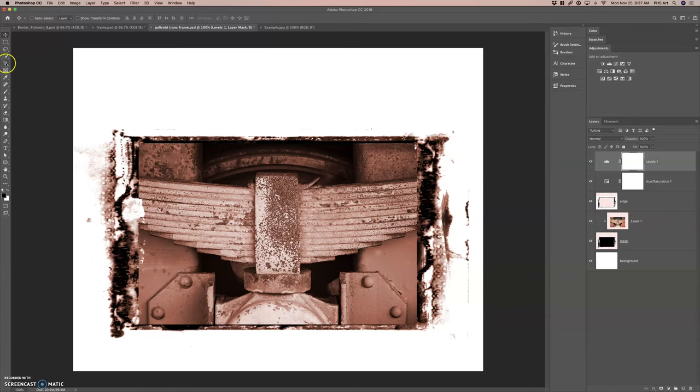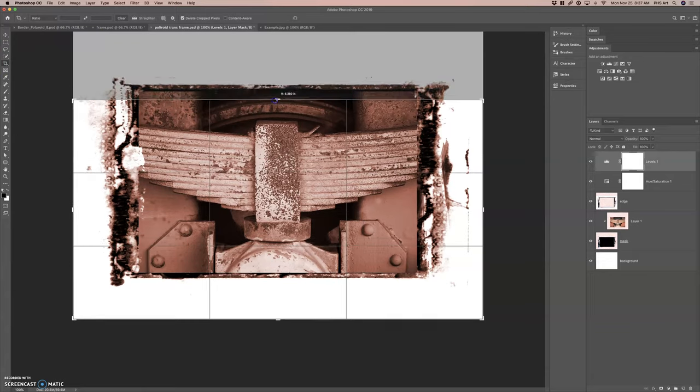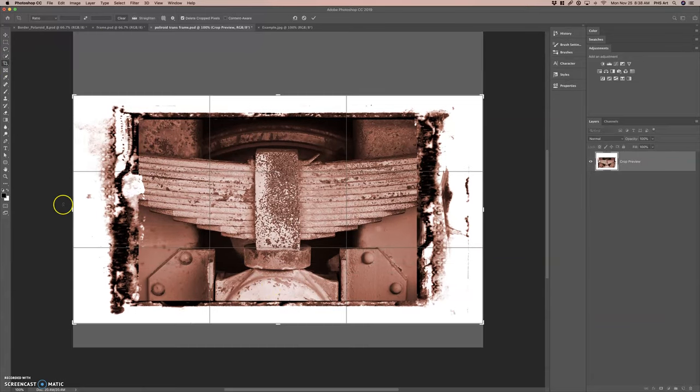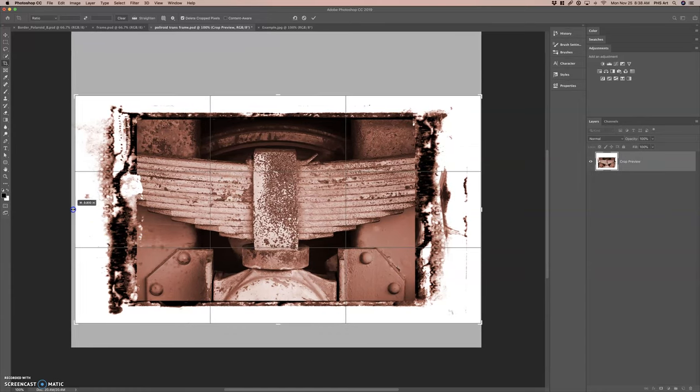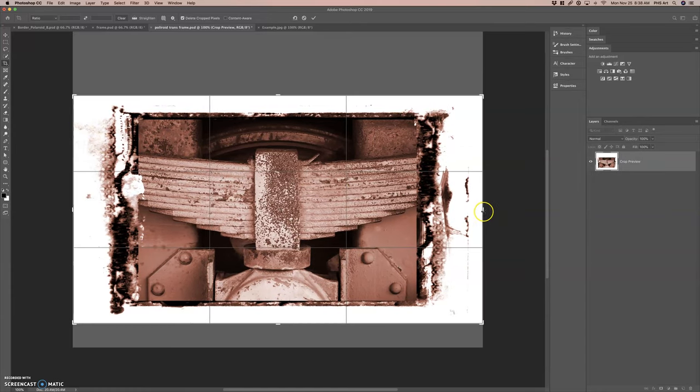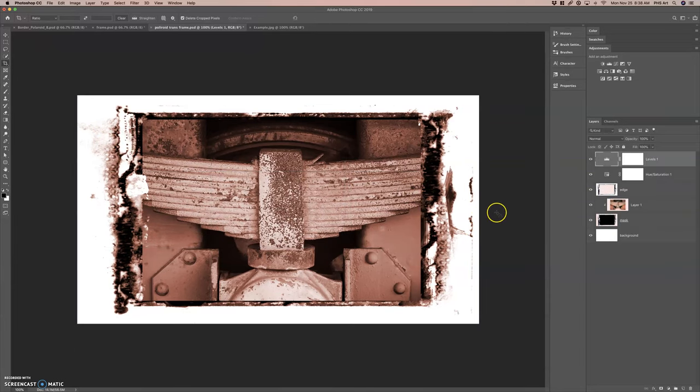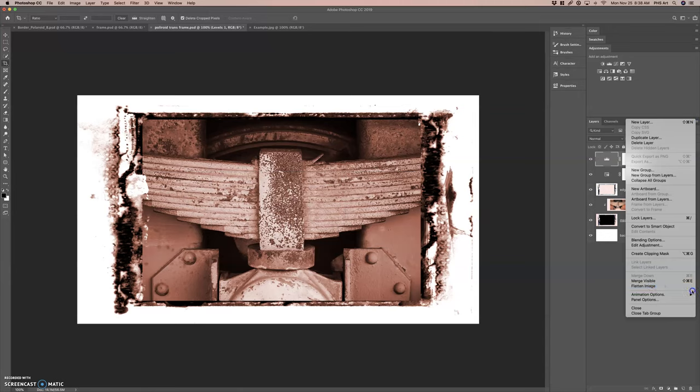So now I'm just going to crop that white out of there, grab my crop tool, come in here. Sort of like this area, so I'm going to keep that. And press the return key. Now I'm good to go. I have to flatten it.